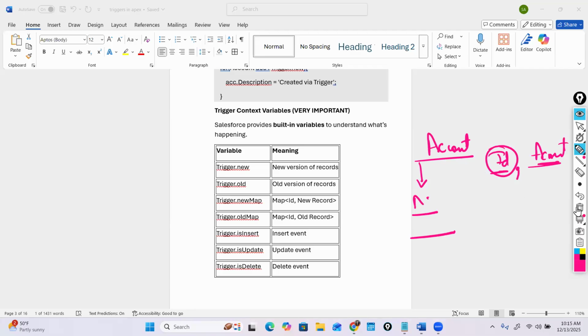Okay. So in that way, Deepika, if it is a new record, you insert won't have the ID, right? Yeah, then you won't. If it is a new record, the record has not yet been saved into the database, so it will not have the ID because the ID has not yet been created. So in that way, we cannot use new map.